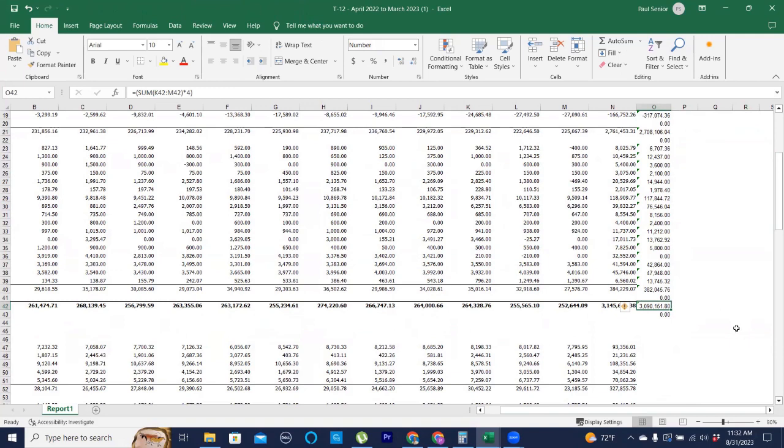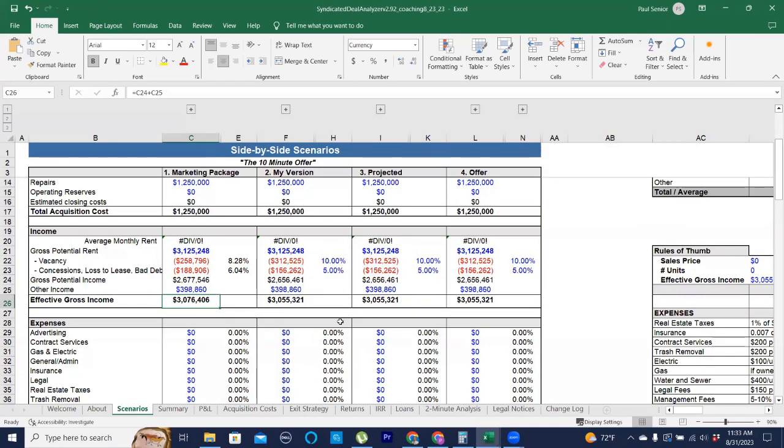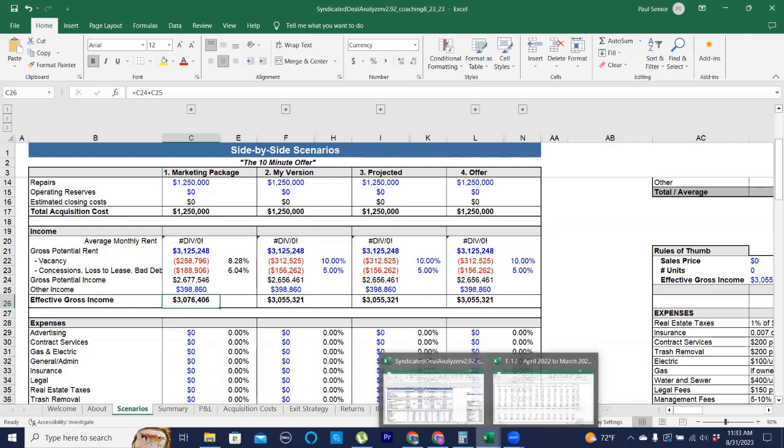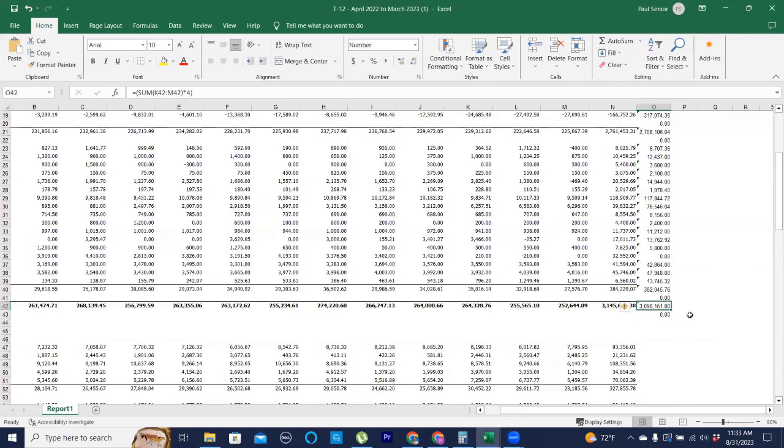That's what we should get also in the syndicated deal analyzer, right? So that's pretty much what you should get here. But if you remember, that's 3,076,406. The difference here would be this $13,000, right?